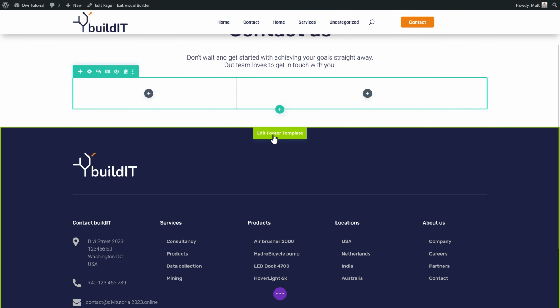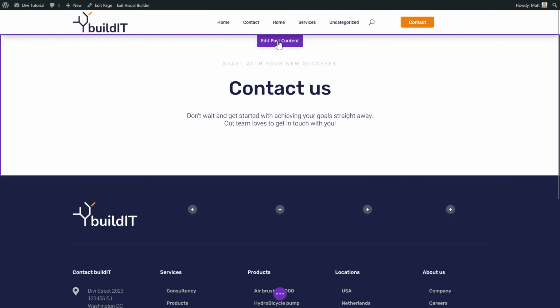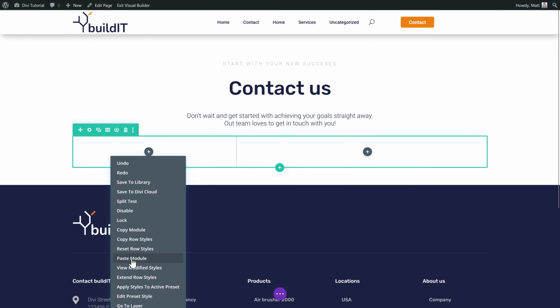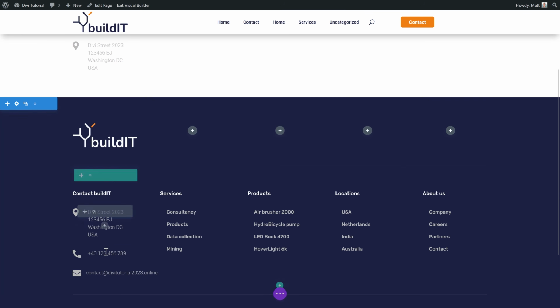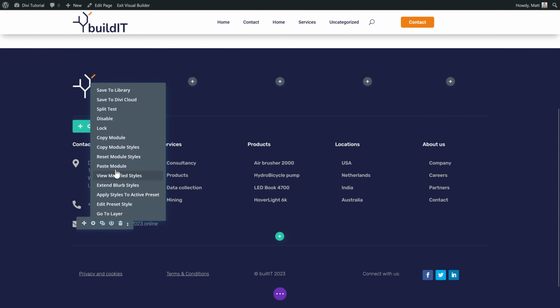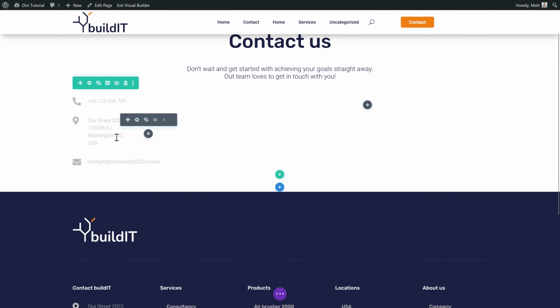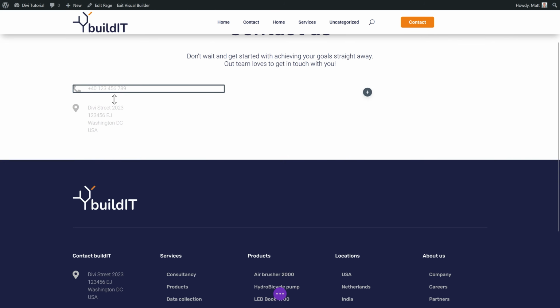We press on edit footer template over there. And we're just going to copy this module over here. Edit post content. We're going to paste it in over there. And we're going to do this with also this one. And also with the email. Copy module, paste module, like this. I want this to go over there, and this one I want it to be over here.